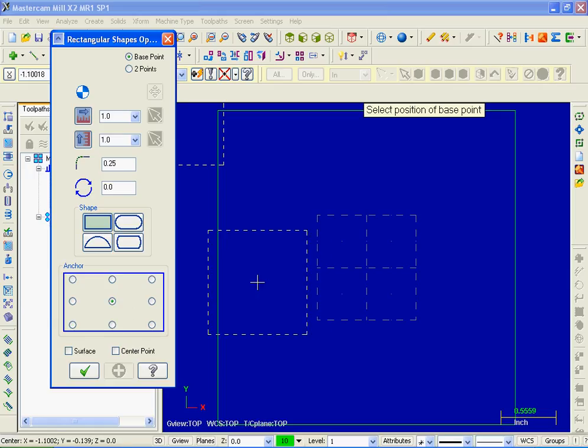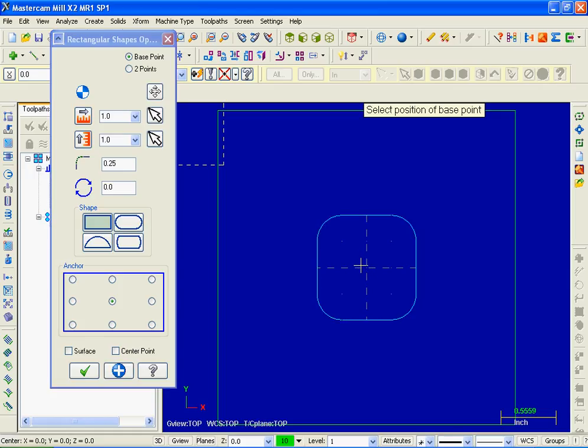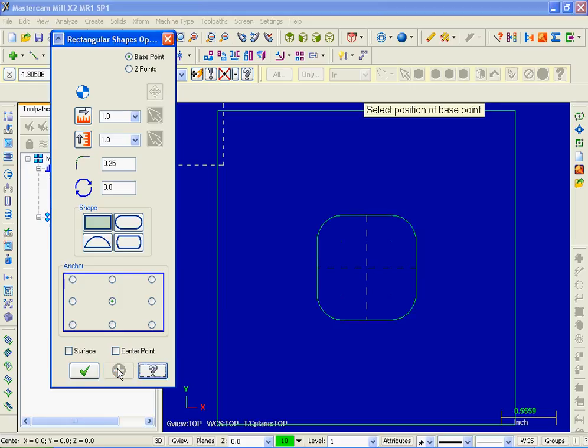Now the prompt, select position of base point. What I'm going to do again, as we did before with the first rectangle, is move over to the center, and there's my visual cue that allows me to snap to the origin. I'm going to pick this point. Everything looks great. I'm going to hit Apply. Looks good. And then we're done here. I'm just going to click on the OK button.